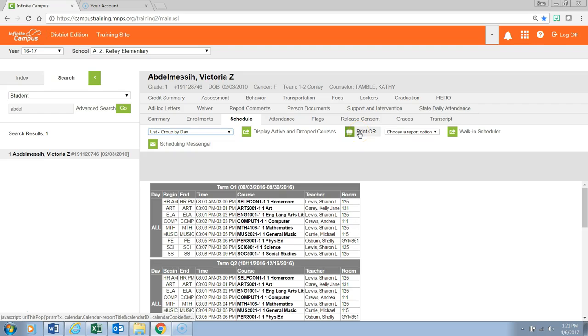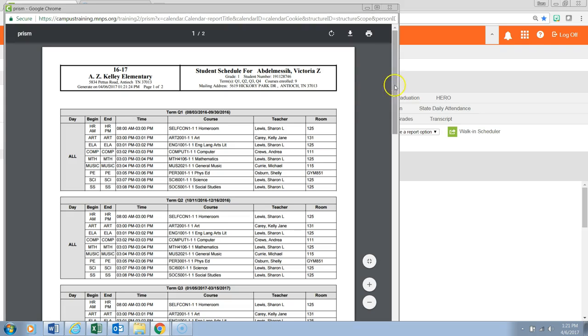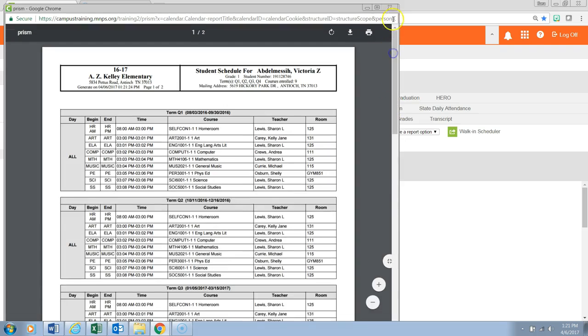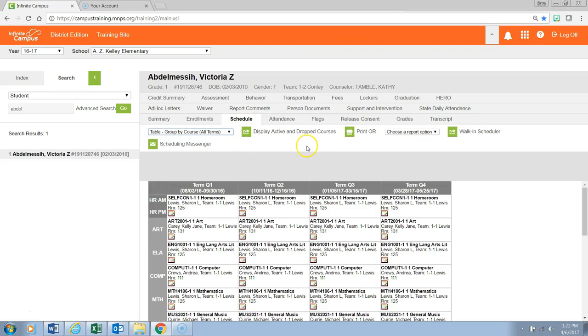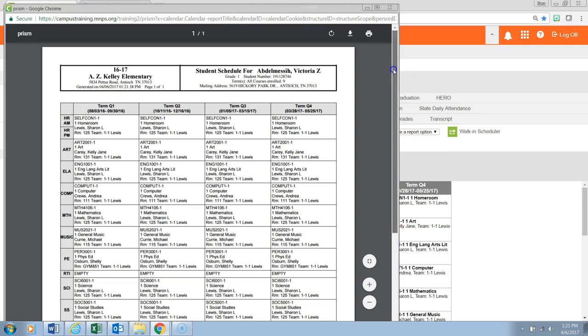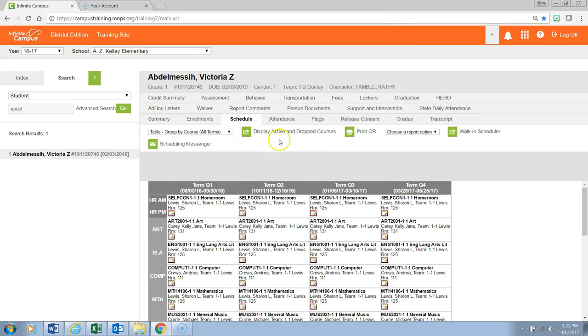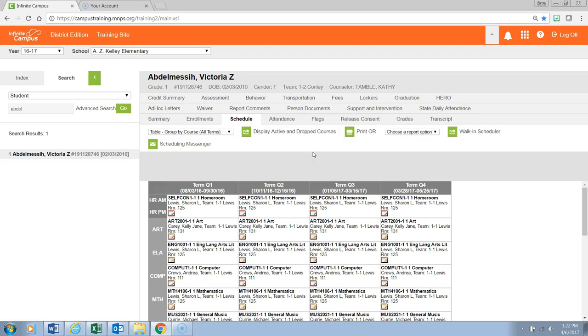If you want to print the schedule, select the print icon. Whatever view you have selected is how the schedule will print. So if I wanted a schedule by all terms, I would go back to all terms, select print, and then I have the traditional view of the schedule. This icon will allow you to display active and drop courses. If you click the icon, you get the active courses only. If you click the icon again, you get active and drop courses.